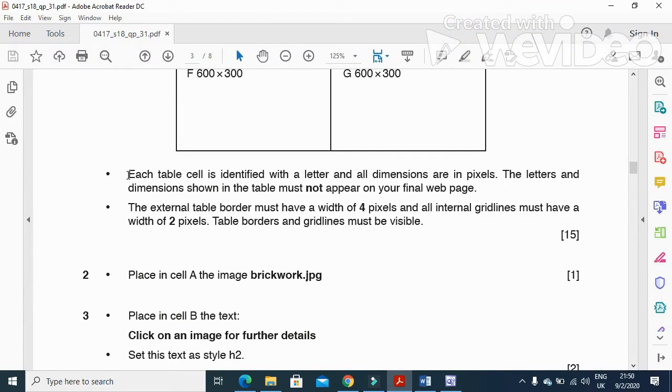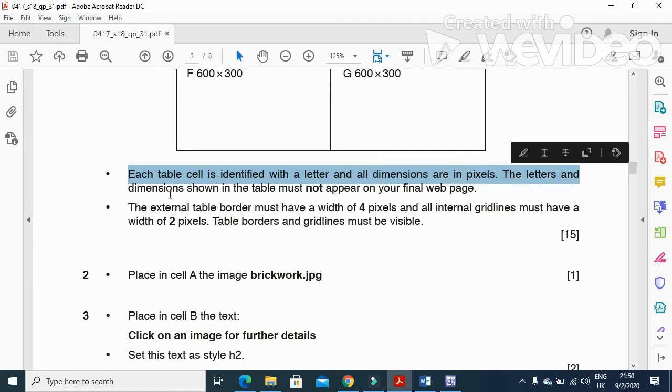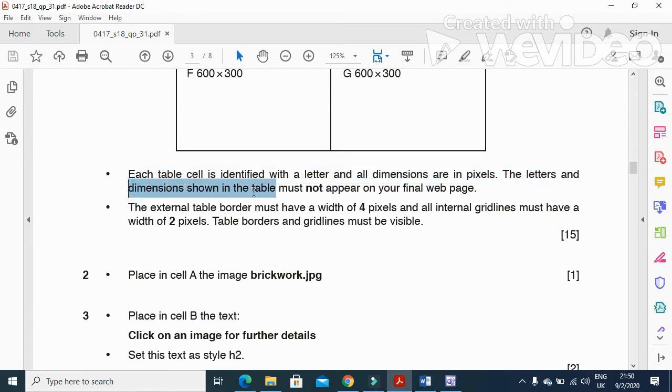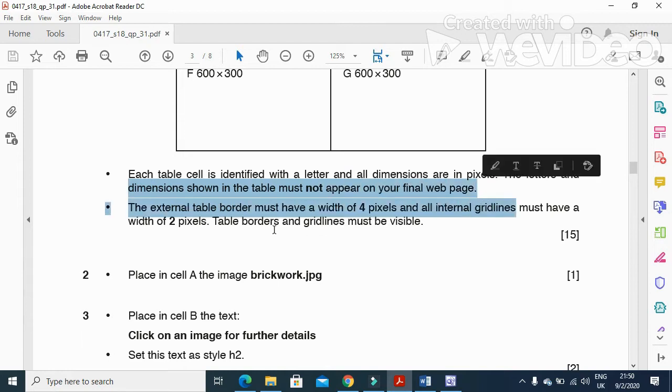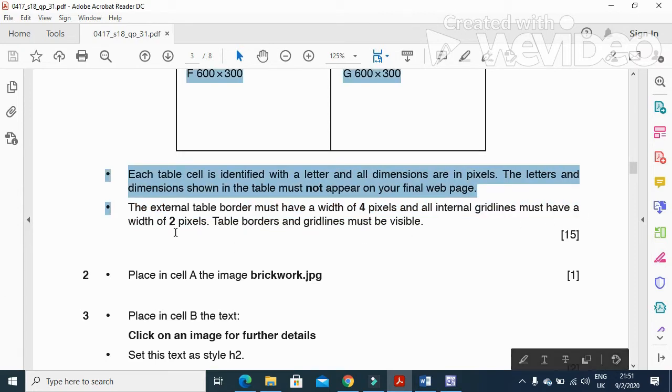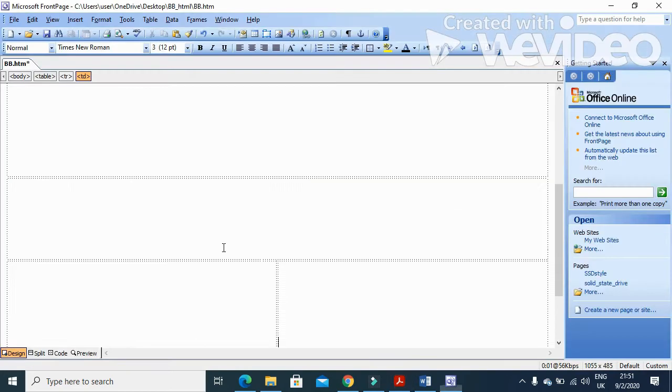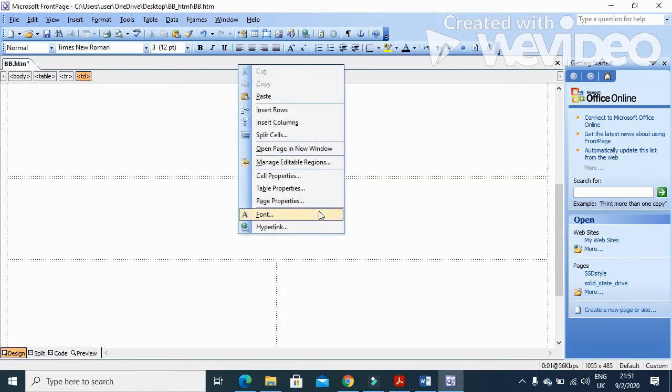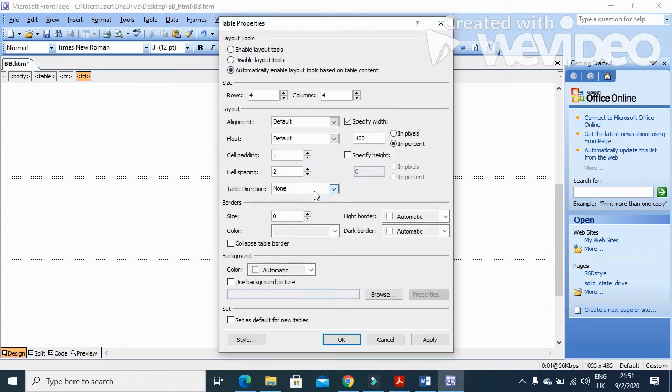Now each table cell is identified with a letter. Our dimensions are in pixels. The letters and the dimensions shown in the table must not appear in the final preview. The table external border must have a width of 2 pixels, and all grid lines must have a width of 2 pixels. So right click, then click on table.